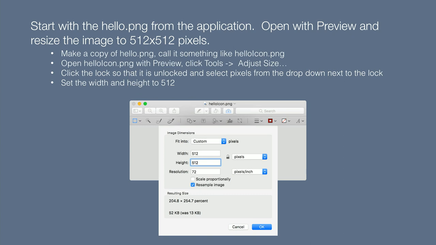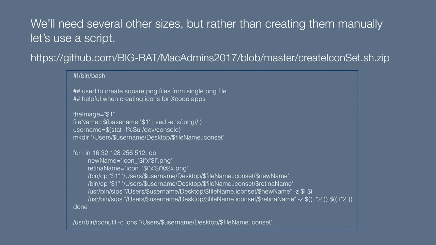And I just need to do 256, 128, 64, all the other sizes. More work than I want to do manually. So let's script it. So I've got a bash script.